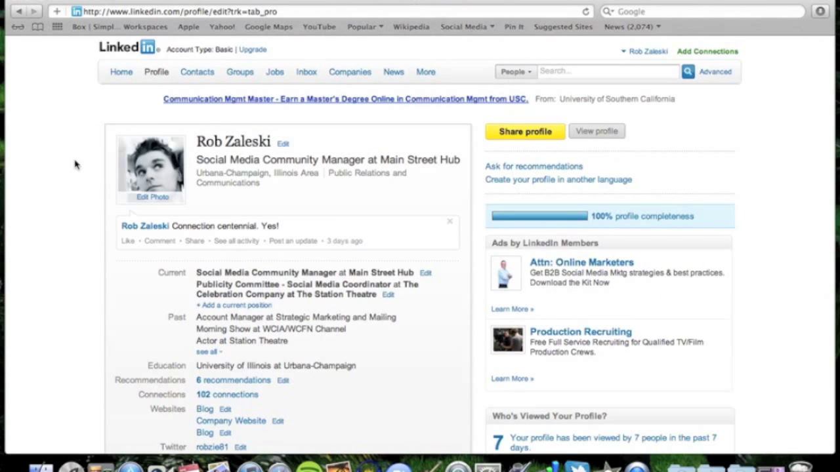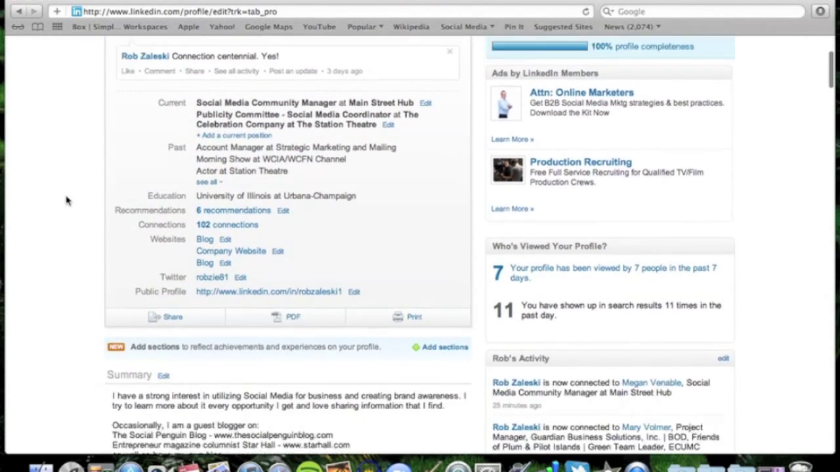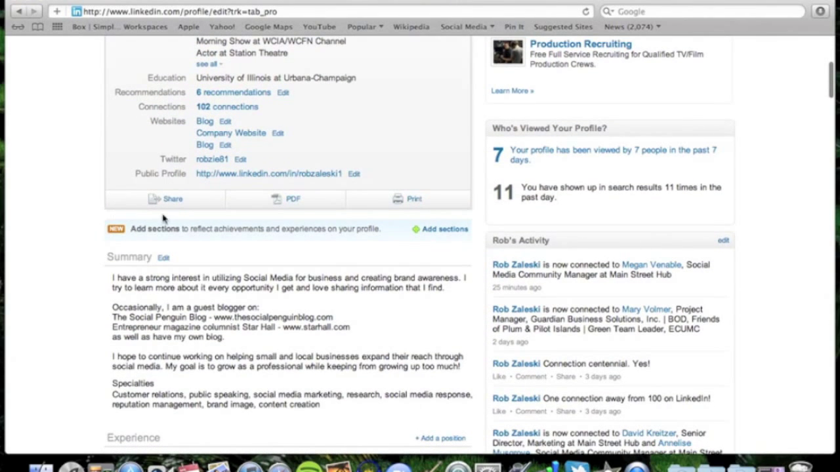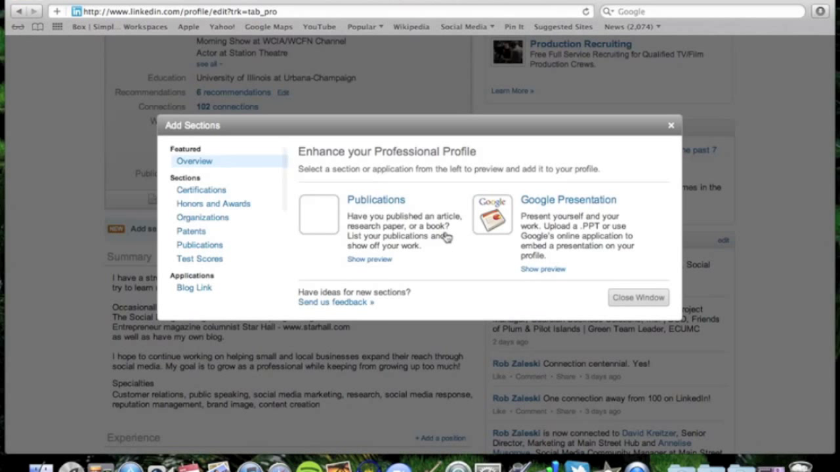Now, the second way to add projects to your profile is to scroll down in the Edit Profile screen, and just below your main information, you're going to see this area that says New, Add Sections to Reflect Achievements and Experiences to Your Profile. If you click on Add Sections, it'll bring up a box with a lot of different options of ways you can customize your LinkedIn profile. Under Sections, you'll actually see an area that says Projects. Of course, I've already added those to mine, so I'm not going to have that option.